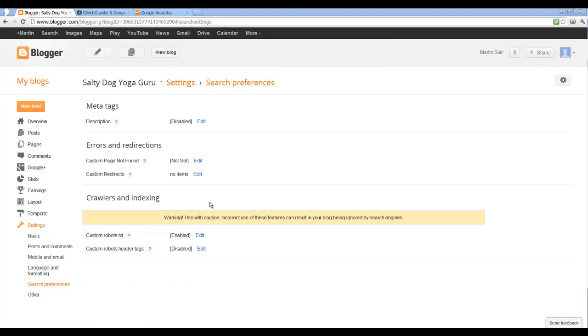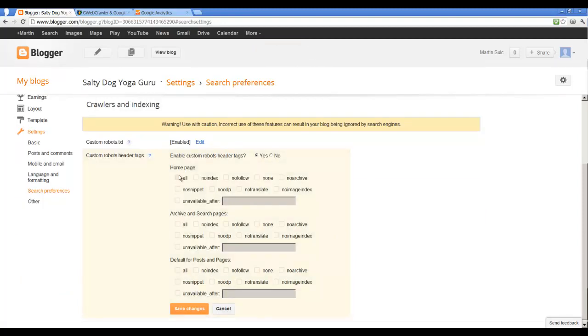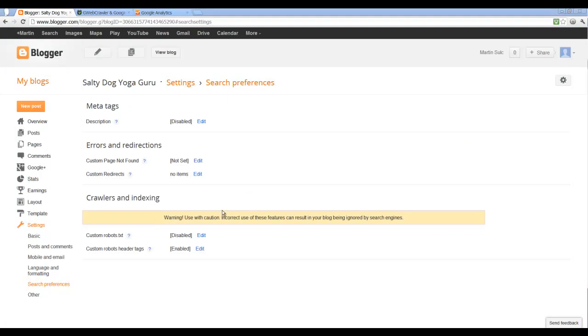Okay, 20 minutes later, it finally caught the preferences. Custom robot header tags, we have that disabled, but you can actually go ahead in here and edit this as well. You may want to click on your home page, whether or not you want it in there, archive the search pages, and click on all, archived, and default posts. You can have it save the changes here, so it'll look for the headers on the page itself. This will help your search engine be found.